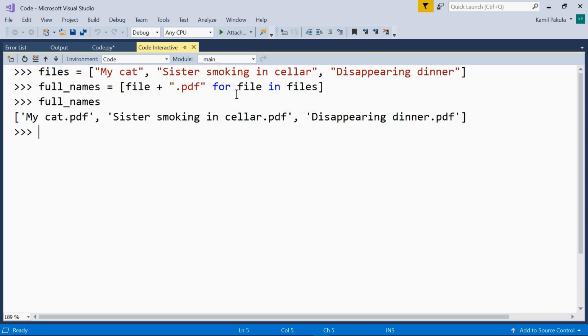So here each element in this iterable is taken and used like so. This element is used along with this extension. They're concatenated, and what is returned is an element containing this extension.